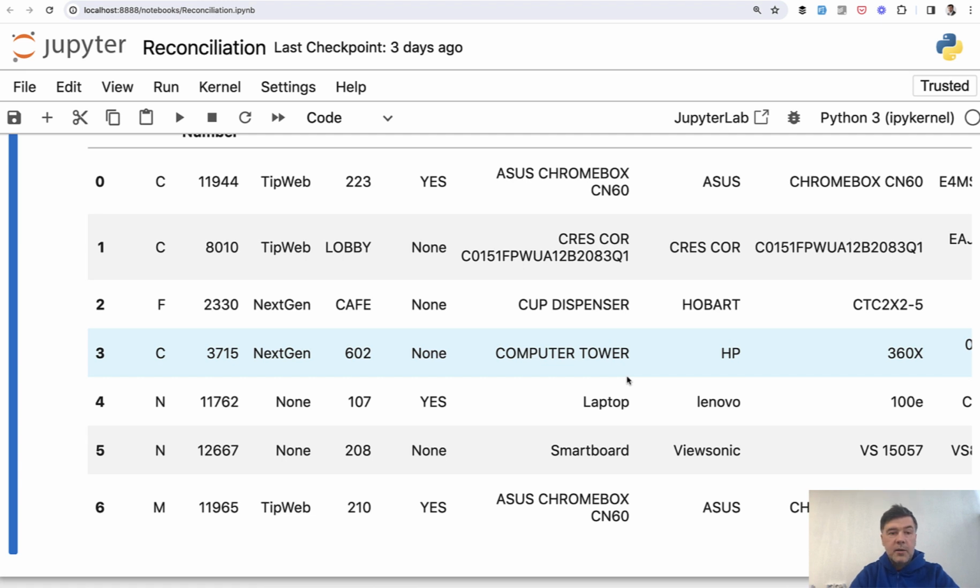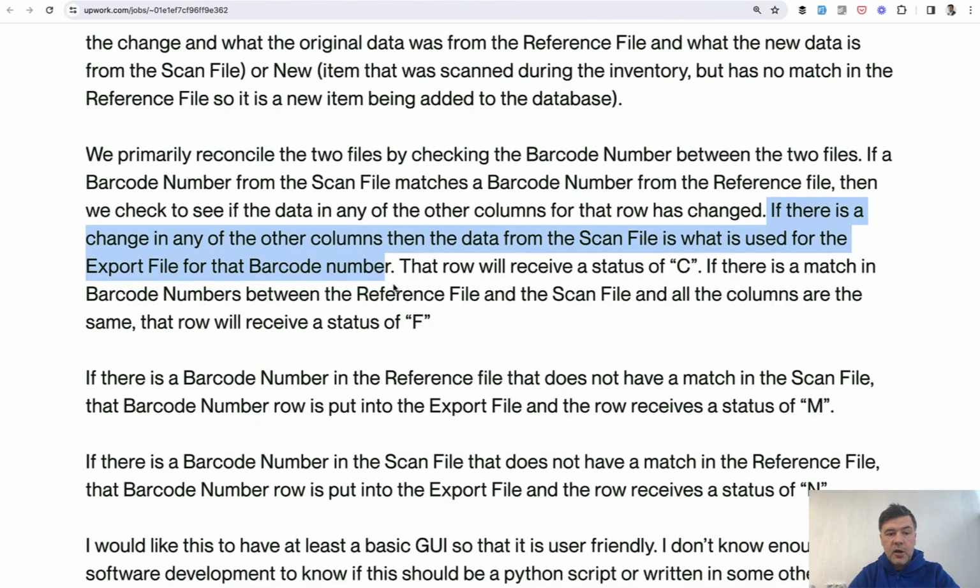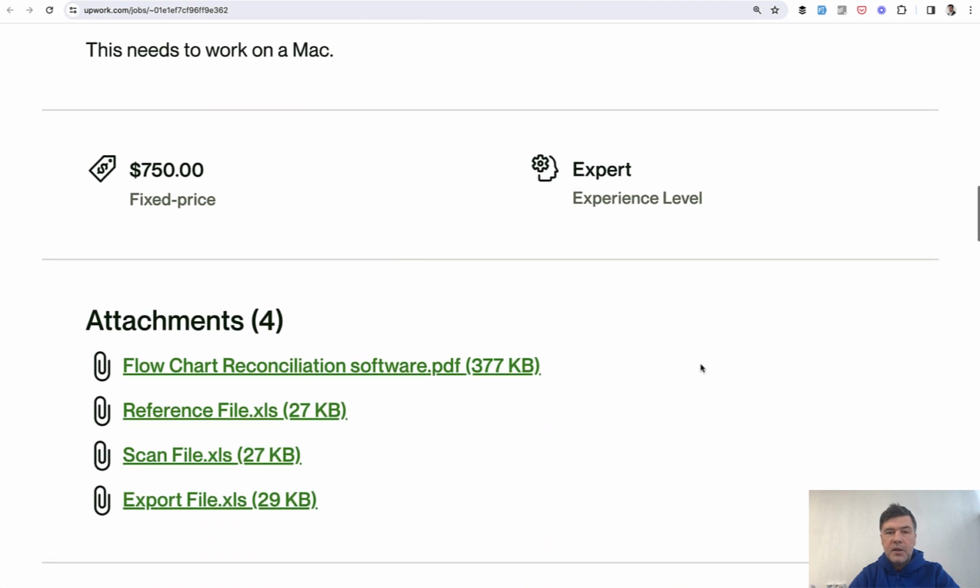So yeah, this is the Python and Pandas library code written in a couple hours to perform the real task on Upwork, which would again pay $750. Again, I will put the code on GitHub along with Excel files so you can play around yourself.